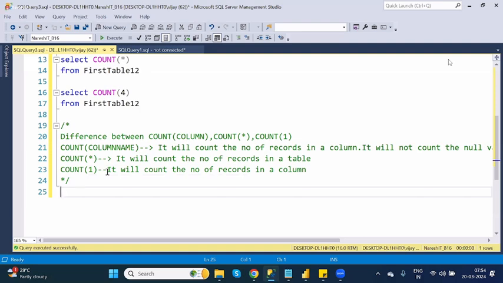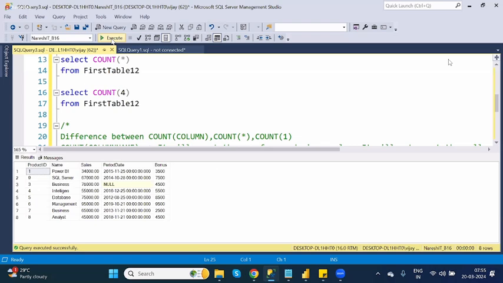Understand. Is that clear or not? Next, what is the next one? What is the next category of functions? Ranking functions.